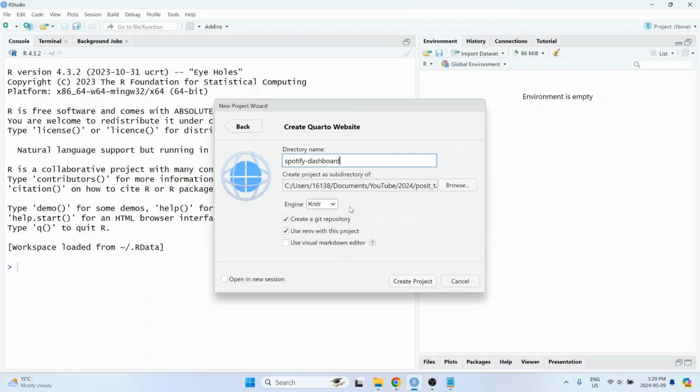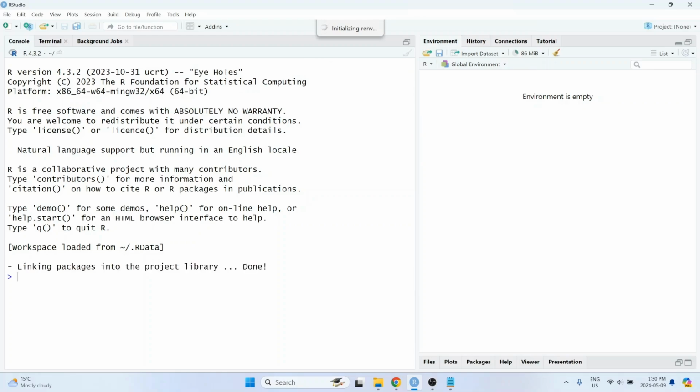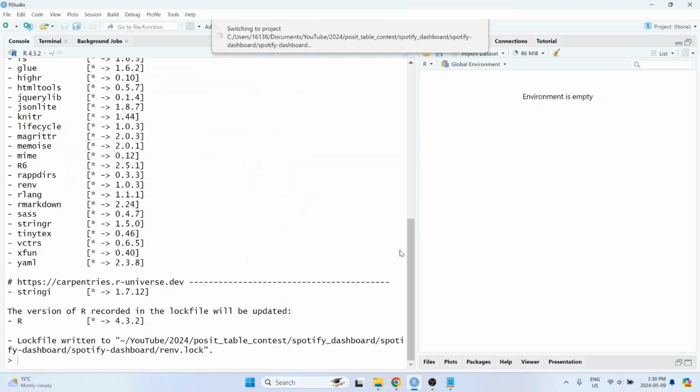For example, if I create a Quarto document called dashboard.qmd, then the final URL would be that big long string that I mentioned before, and then /dashboard.html. So make sure you choose the directory name carefully, since this will determine the URL that people use to navigate to your dashboard. Next, make sure that create a Git repository and use renv are both checked off, and then click Create Project. This is going to do most of the work for us, but there's a few changes that we're going to make.